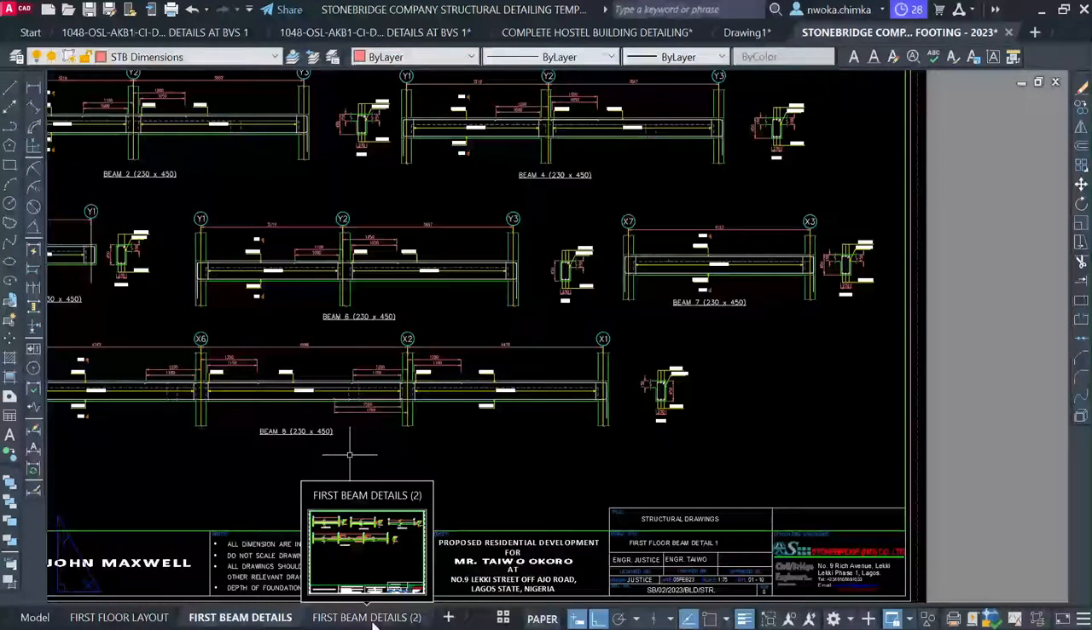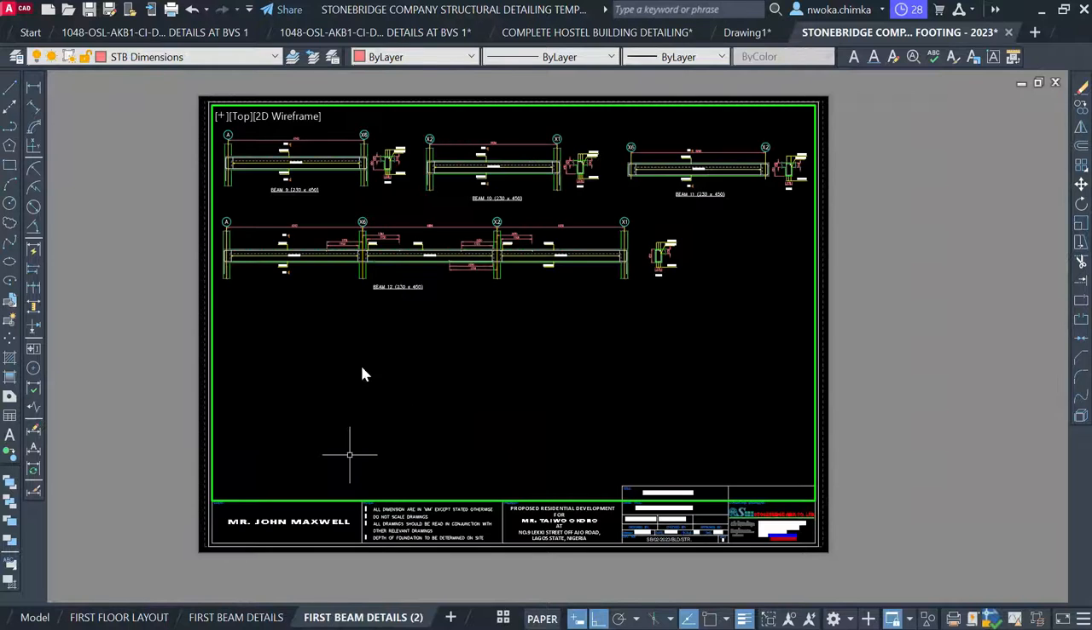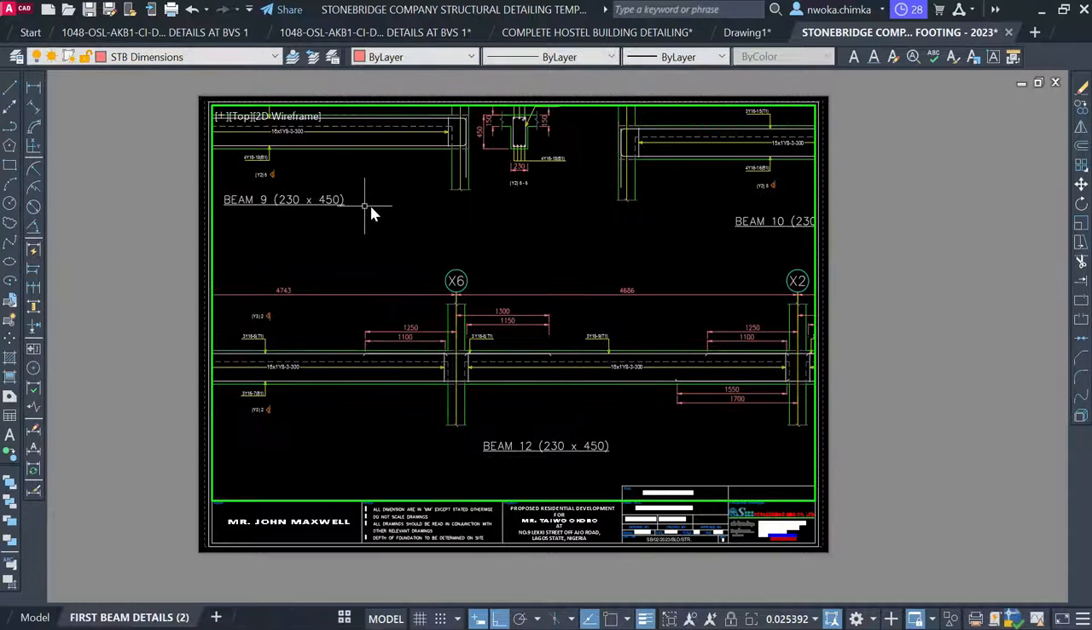And then we go to the next sheet, which is sheet 2 for beams again. You will see beam 9, as you can, sorry, let me do it again here. Z, enter, 1/100 XP, and then enter.